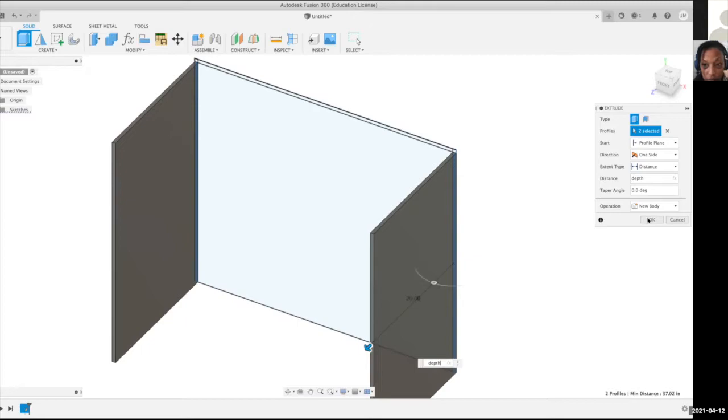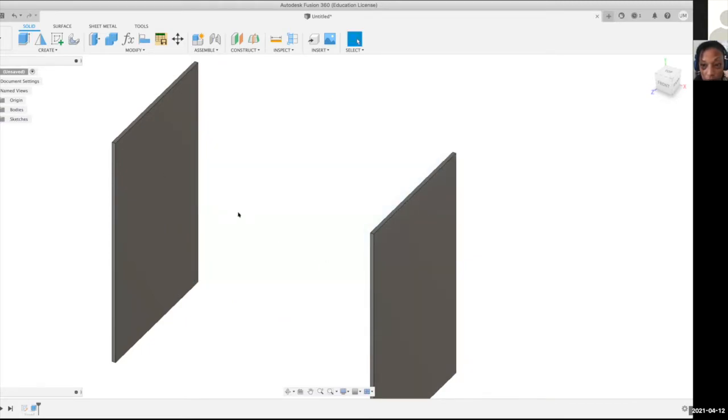After I say okay, two bodies are here. Your sketch disappears, which is annoying. But now I'm going to open this up. I'm going to click on body one, and I'm going to call it side left. You can't have spaces. I never use capitals. You can do whatever you want. Side right.